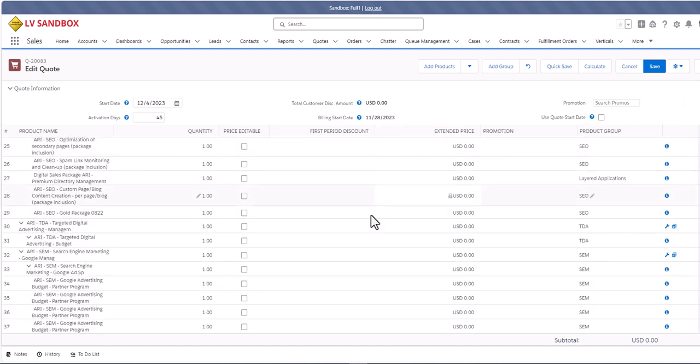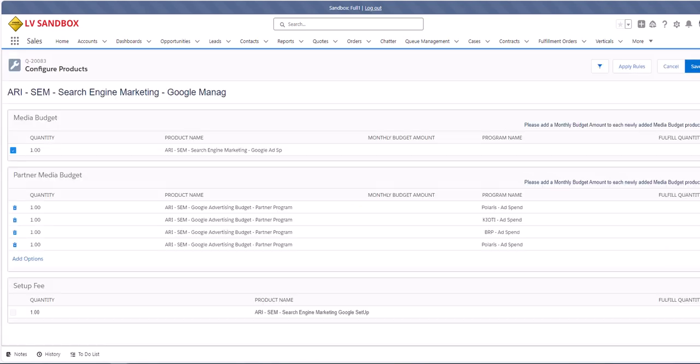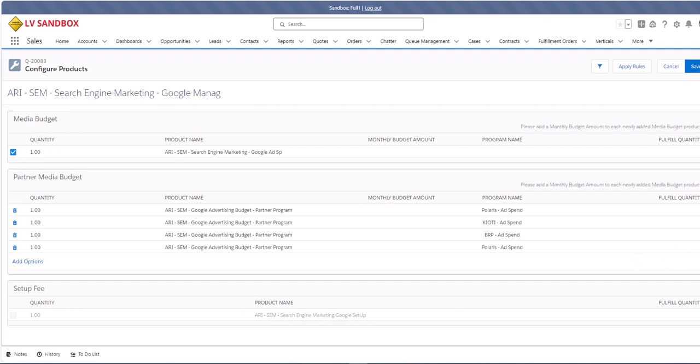And when we scroll down, we can see that there is ARI, search engine marketing for Google management, and there's a wrench right there. We'll click that wrench. Now we're configuring products, right? And that allows us to delete budget lines by using the trash icon or add budget lines using add options. So there's our trash cans there, and there's our add options button.